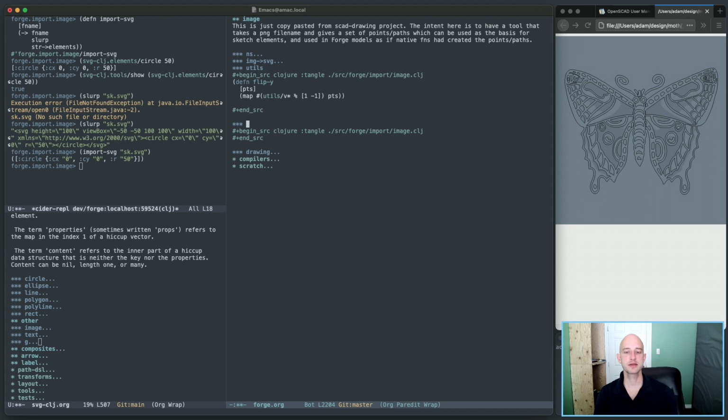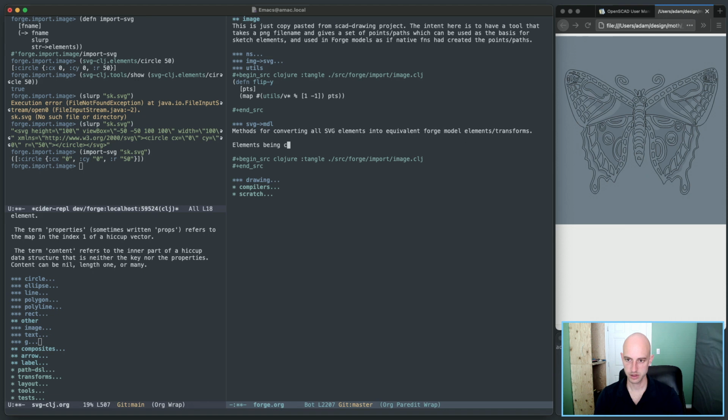Okay, so this one is going to be SVG to model. Right, so methods for converting all SVG elements into equivalent Forge model elements / transforms. Right, so elements being converted.